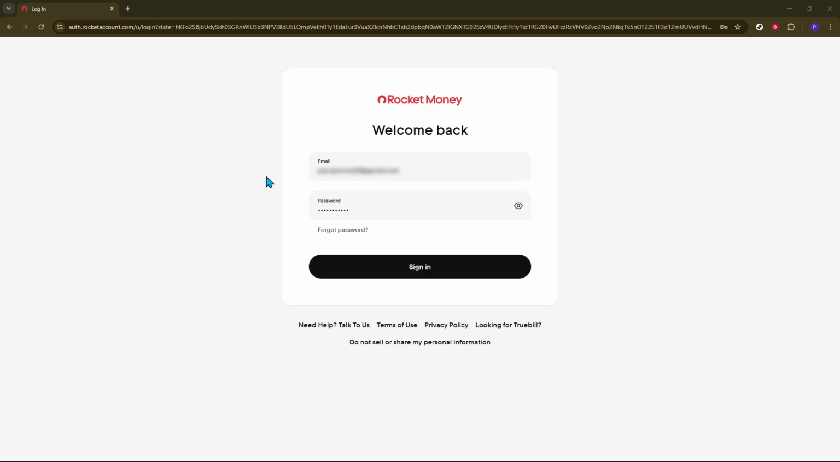First, let's begin by heading to the Rocket Money website. You'll want to open your preferred web browser and type in the Rocket Money URL. Once you're there, the first thing you'll need to do is sign in. Look for the Sign In button, typically located at the top right corner of the homepage. Click on it to proceed.